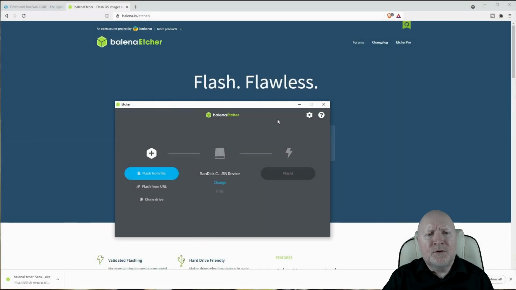Now, unlike Rufus, for example, which is just a standalone application, you actually have to install Balena Etcher onto your computer. So the file that you download is a setup program. When you run that, you've got to go through an installation process to install the software onto your computer. But once it's installed, it's just a case of probably double clicking an icon on the desktop, and then you launch the application itself.